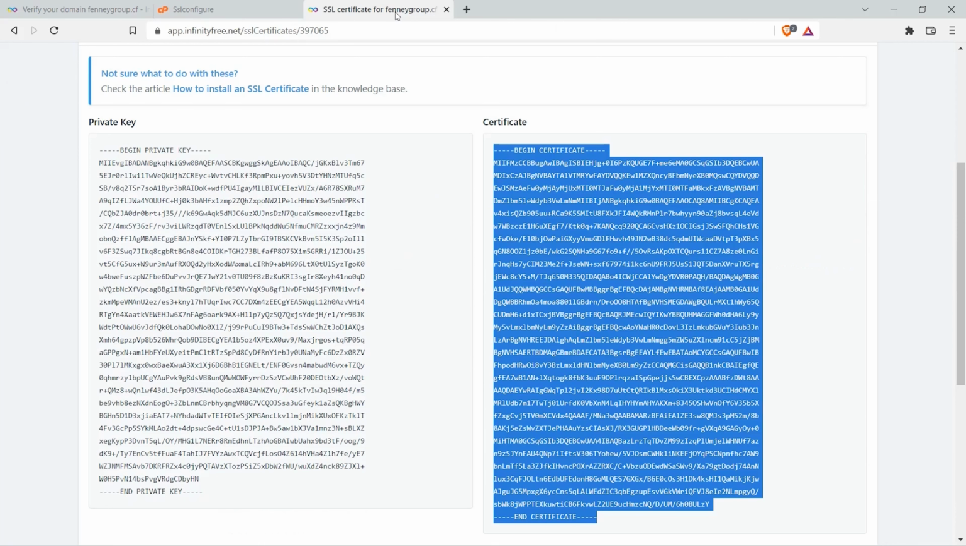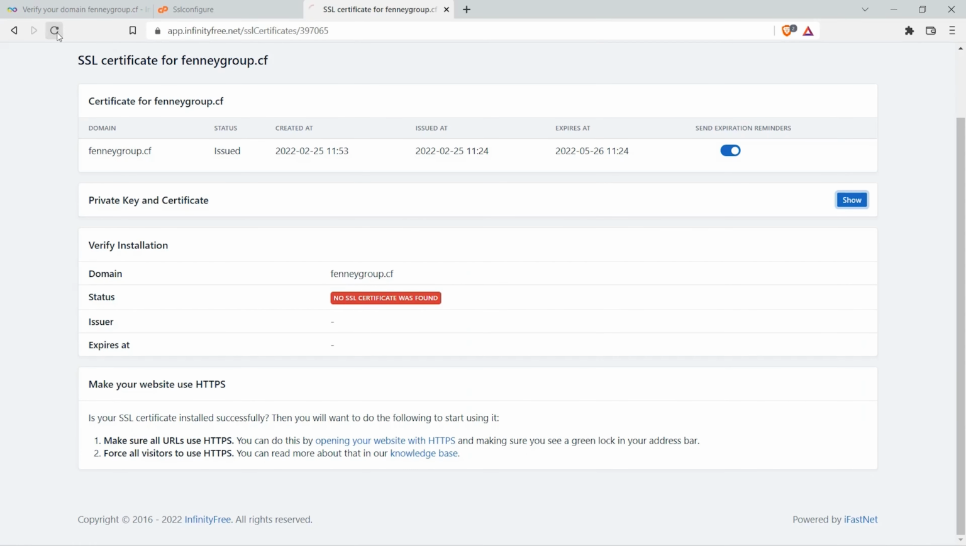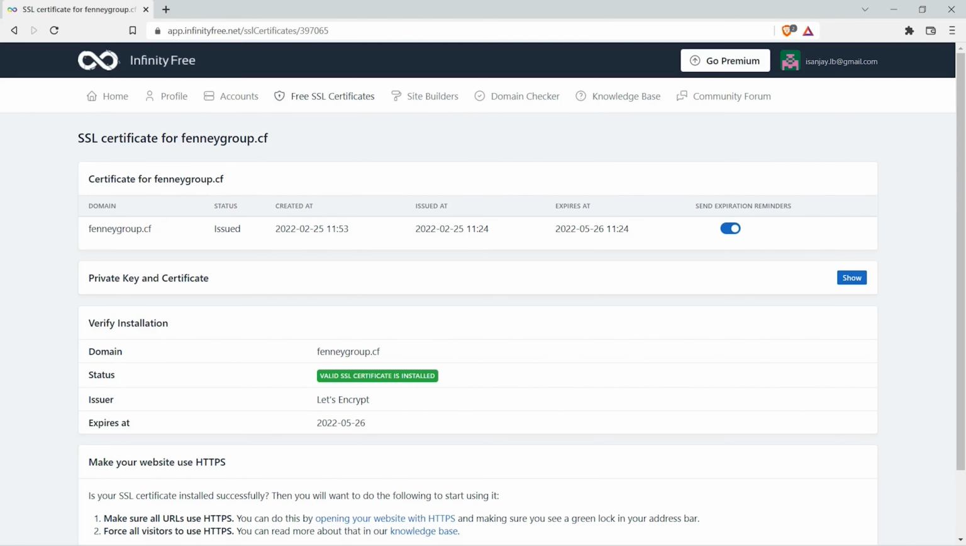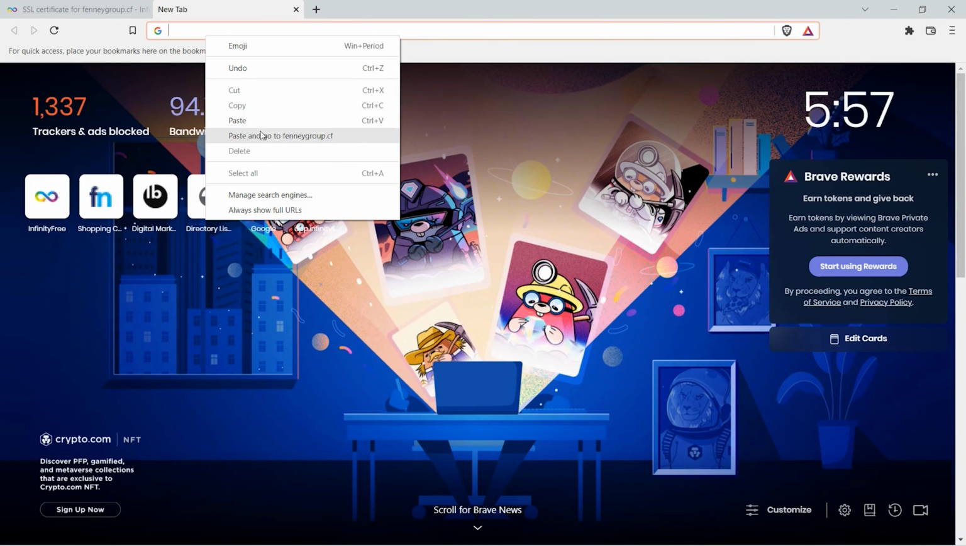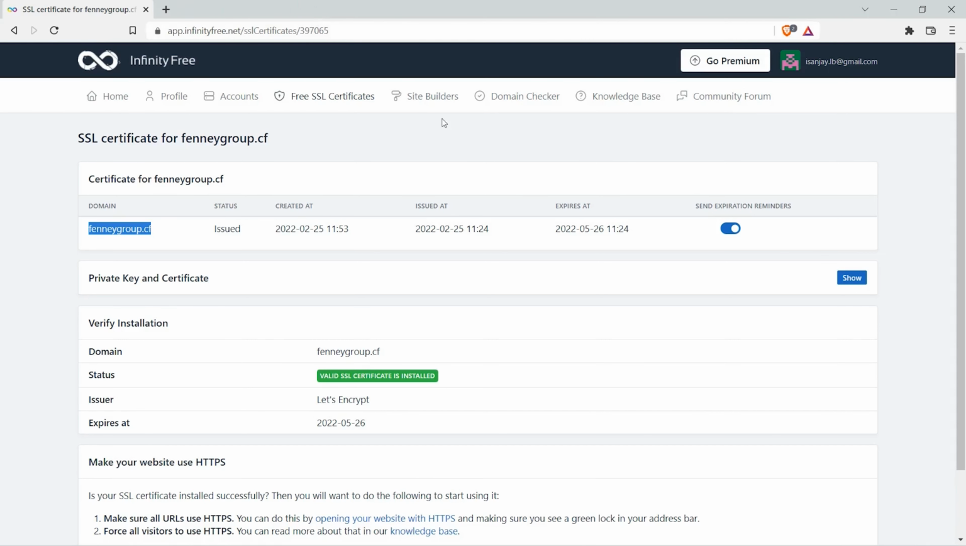Now go to your SSL certificate area and refresh the page. Okay, as you can see, the status is still no SSL certificate was found, so just wait for 5 to 10 minutes. Okay, now you can see that there is a valid SSL certificate over here. It took just 2-3 minutes for me. Now we can check our domain and see if there is a valid SSL certificate. Okay, you can see that there is a green padlock over here and it says connection is secure. So our fourth step is completed. We have installed a free SSL certificate.